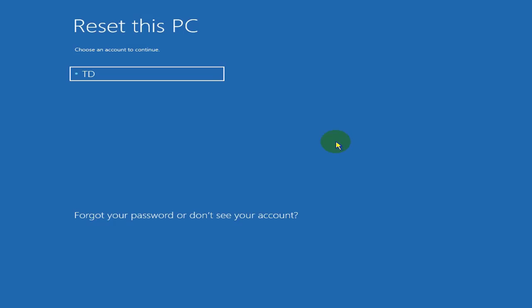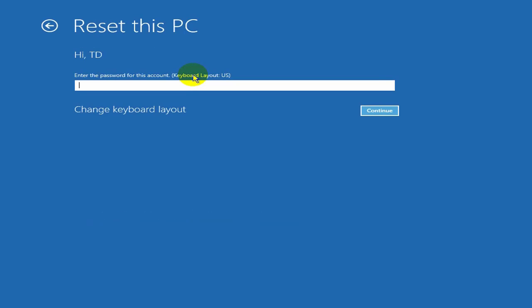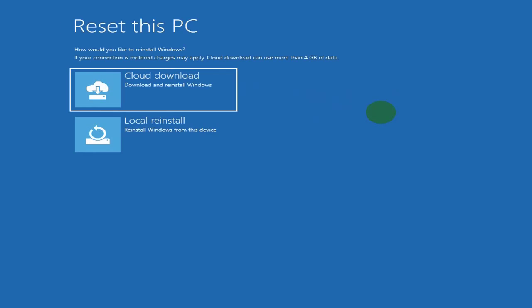go to the login screen like this. You click on the login to enter. If your computer has a login password, then enter it, then choose Continue. I don't have a password, so I leave it empty and choose Continue. If you have a cloud hosting account, select Cloud Download, or select Local Reinstall.